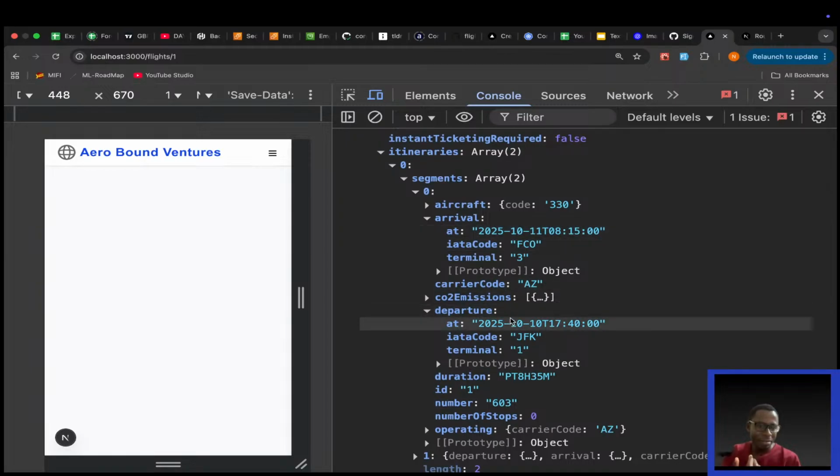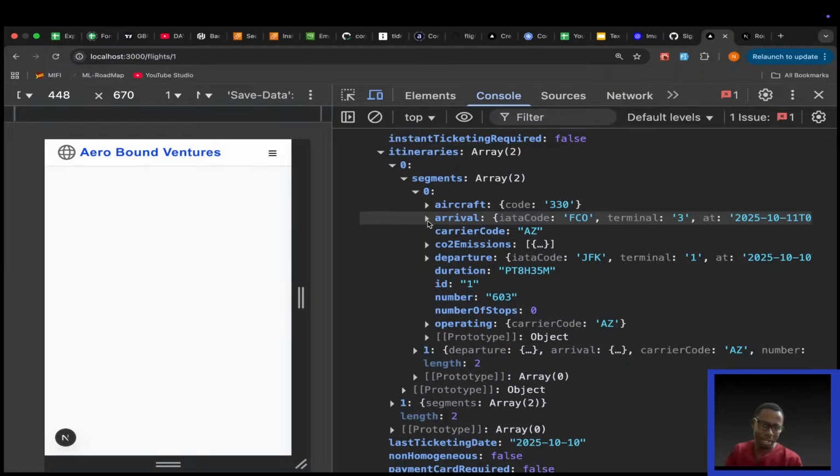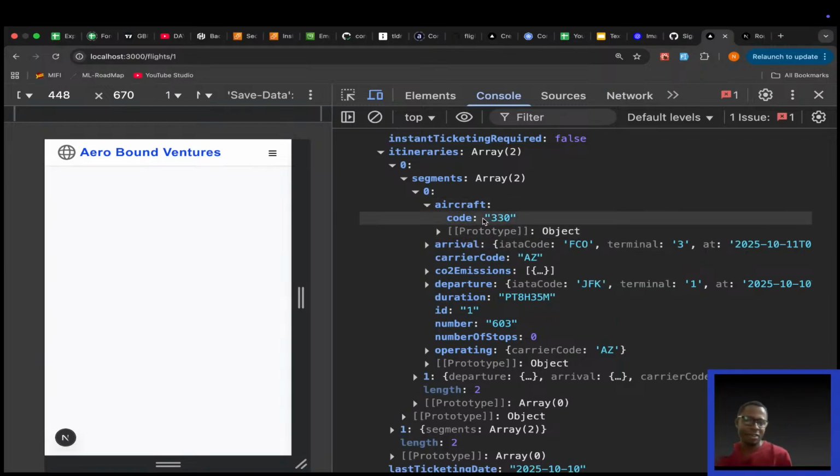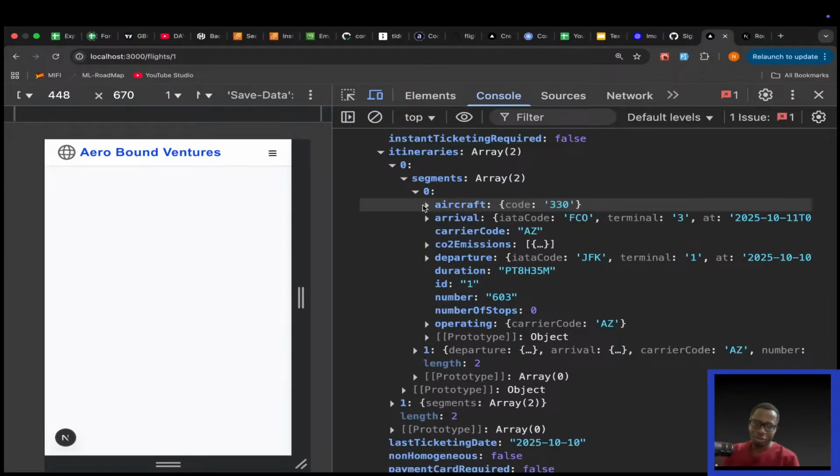Under departure at means departure, the date and time you're going to depart. The IATA code refers to the code of the city or the airport you're going to. Even here refers to the code of the city or the airport you're going to. And these are terminology that you're going to use at the airport. Similar things. This is simply the code of the aircraft, the plane you're going to use. Then you have the carrier code.